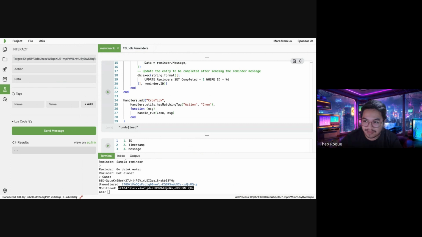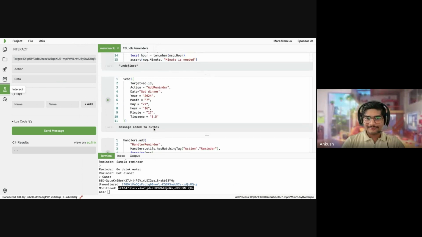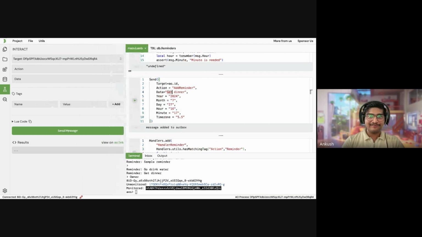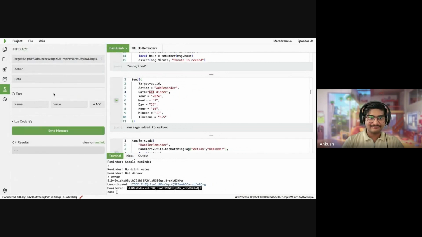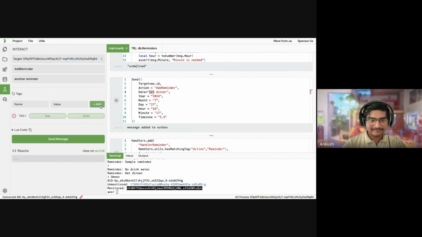Anything you want to add, Ankush? Ah, yeah, sure. To add reminders, we were using this send function here, right? But there is another way to do that, which involves the user interface. If you go on to the left side, you can see an interact tab. If you click on it, it has this intuitive UI for sending messages. So I can do add reminder here, the data, another reminder. I can set the year, whatever different tags that I want to send.